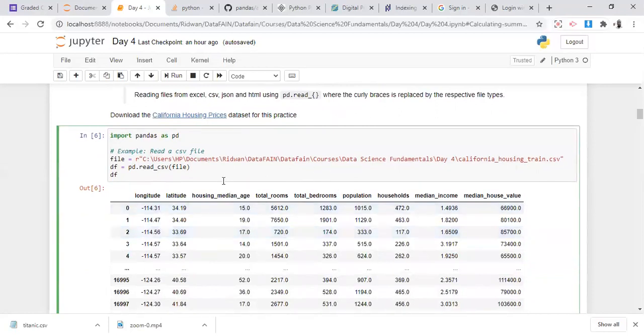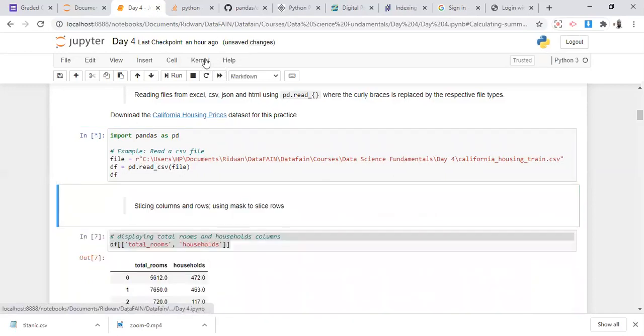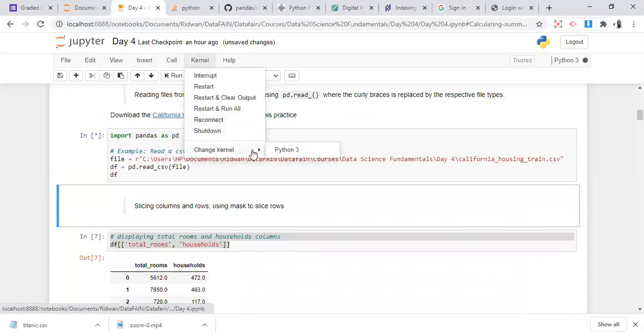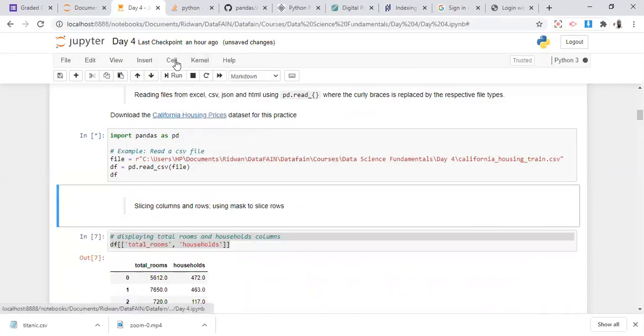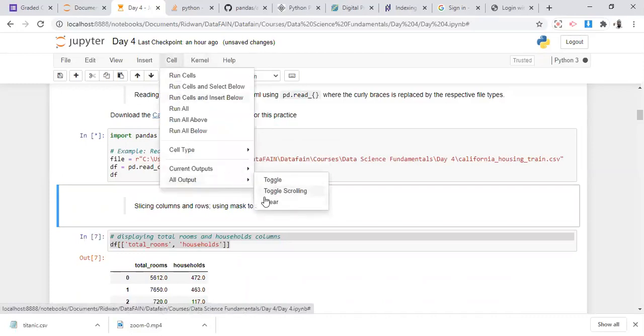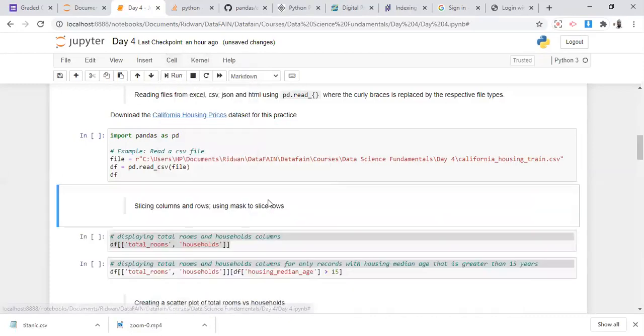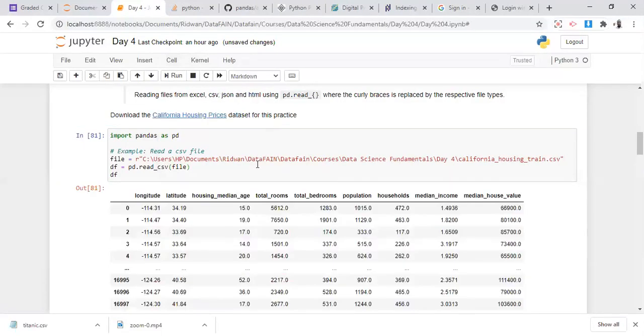As usual, I have the directory leading to the file here, and I precede it with an R to avoid Unicode error. I'll run this. In the meantime, I think I should clear my kernel so the output of the previous run doesn't show. Okay, clear. So I'm starting all over.